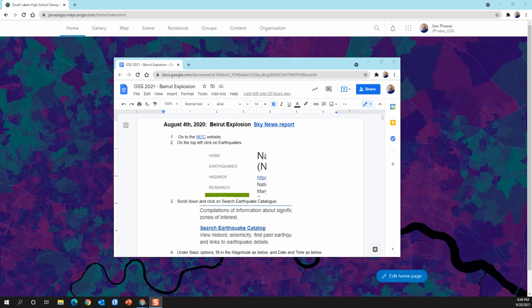Okay, this is the video version of the instructions for the August 4th, 2020 Beirut explosion, one of the worst explosions in recent memory. I'm going to work my way through this, starting with obtaining the data from the National Earthquake Information Center all the way to the finish, and then the part where you extend it for one of the airports in our area is the on your own part. So here we go.